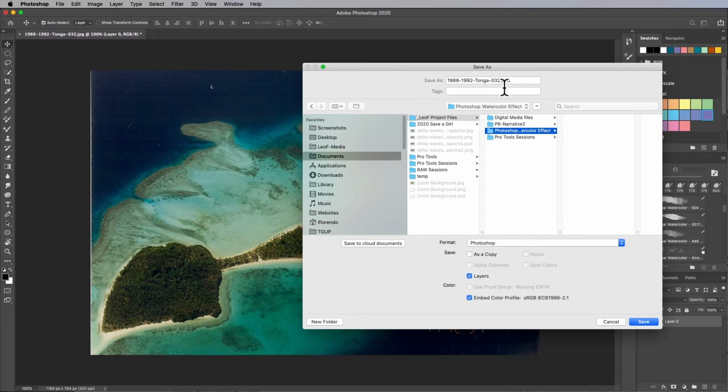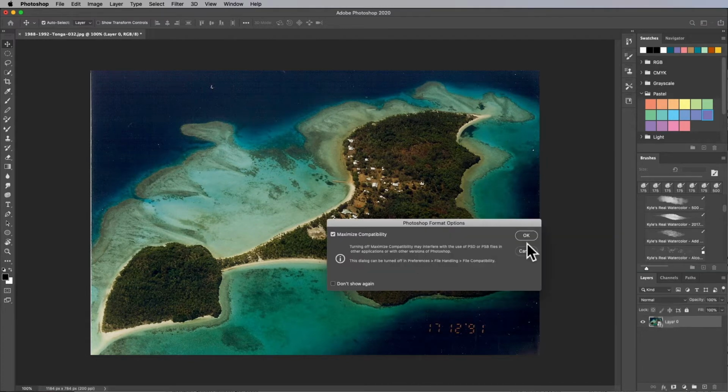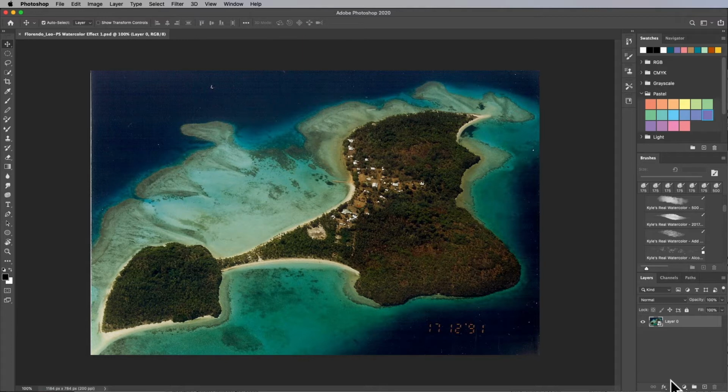And then save this as your last name, underscore, your first name, dash water ps watercolor effect 1, because you're going to do more than one. And make that maximum compatibility. There you go. So save your file.